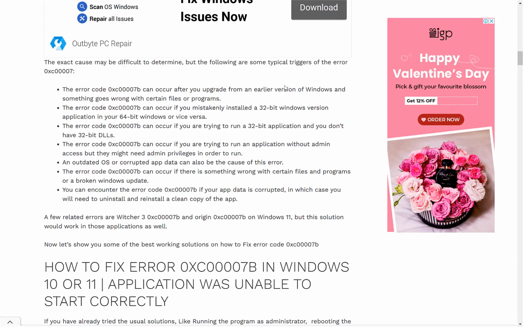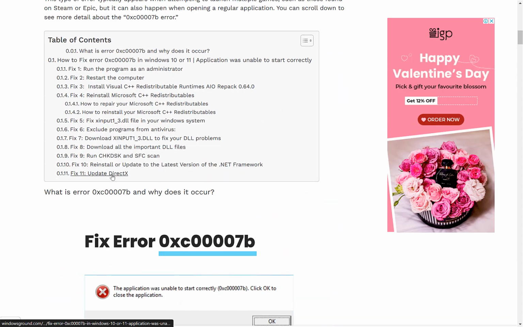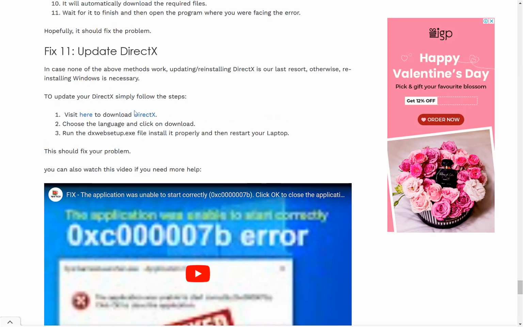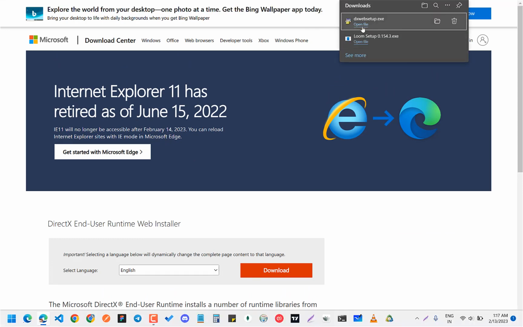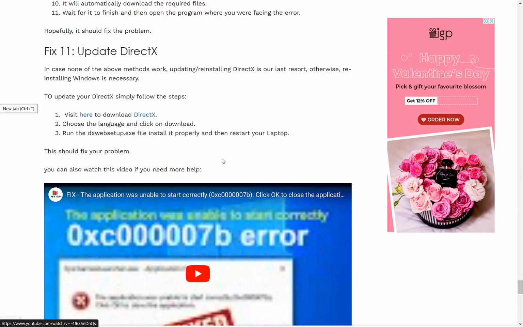Now if that is not working for you, I would recommend you install DirectX. DirectX basically gives you all those packages that your program needs. So I would recommend you first update DirectX or download it. Just go here, click on DirectX, it will take you to this page, click on download and it will download it. I've already downloaded it, and it will be something like this, dxwebsetup.exe. Open the file and run it, and after dxwebsetup.exe, install it properly and then restart your laptop.